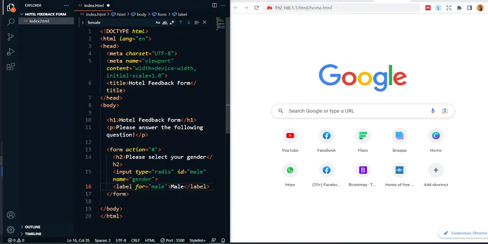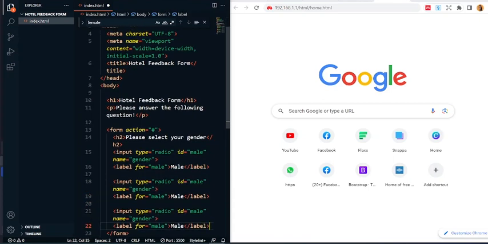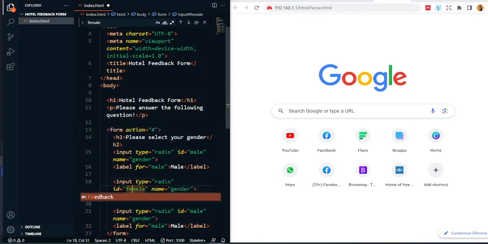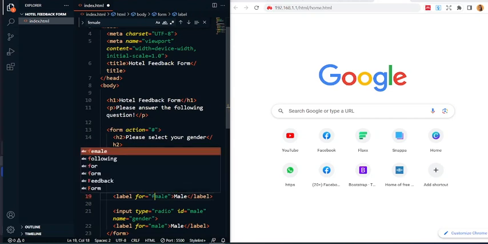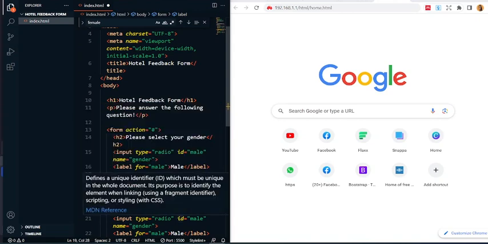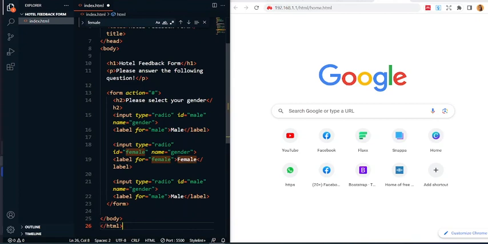Control C, Control V, Control V. Then I'll change this one to female. Then I will change this one to female. And then female. Then I'll change this one to other. Then I'll change this one also to other.